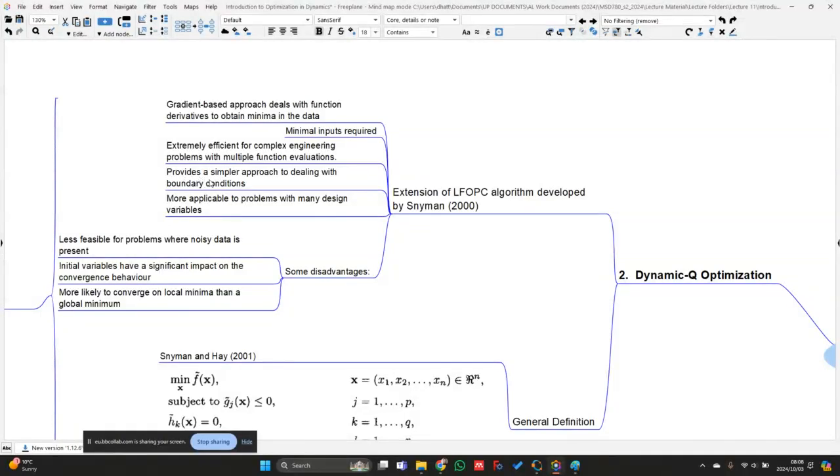It also provides a simpler approach to dealing with boundary conditions. Since boundary conditions are simply linearized inequality constraints, we can separate them from our standard inequality constraints, and we can analyze them in a linear fashion as well. So we're going to look at that in the general definition in just a moment. And then another advantage is that it's more applicable to problems with many design variables. And this is typically the type of problems that we also work with in dynamics or mechanical engineering in general. We have quite a lot of design variables that we want to investigate and see how they are going to influence the objective function.